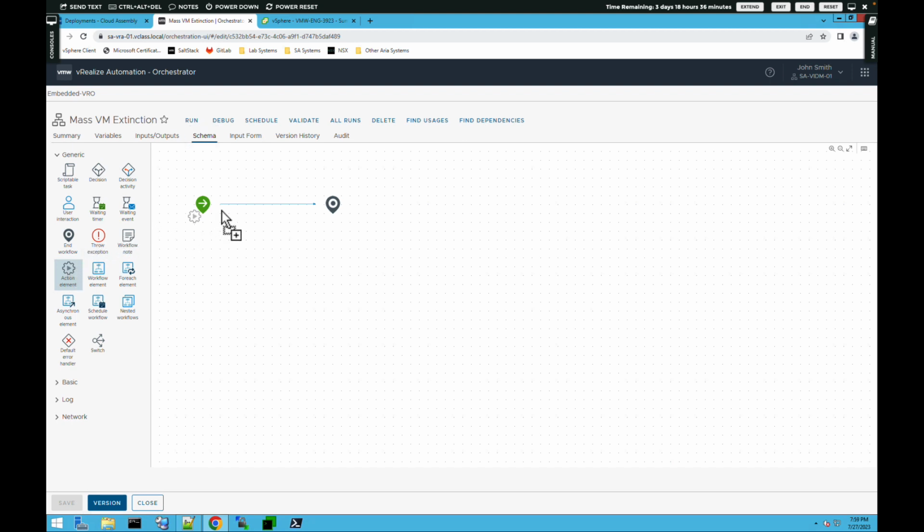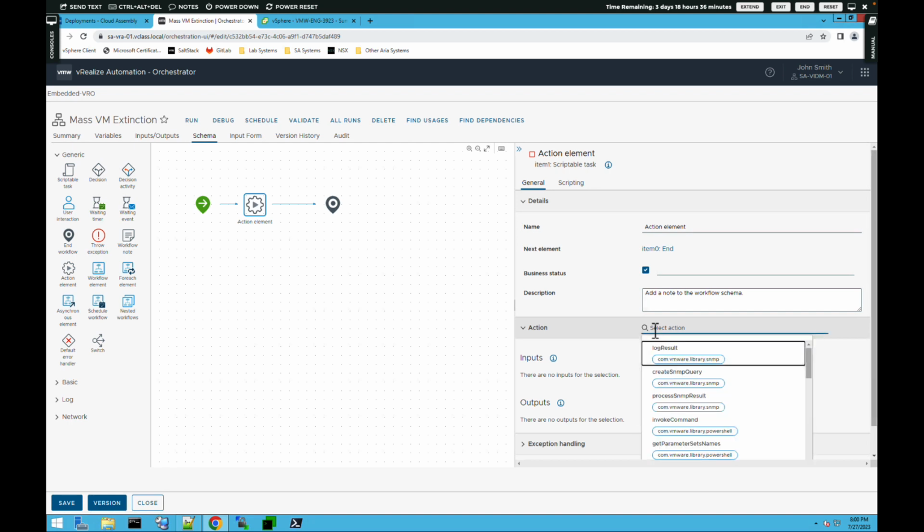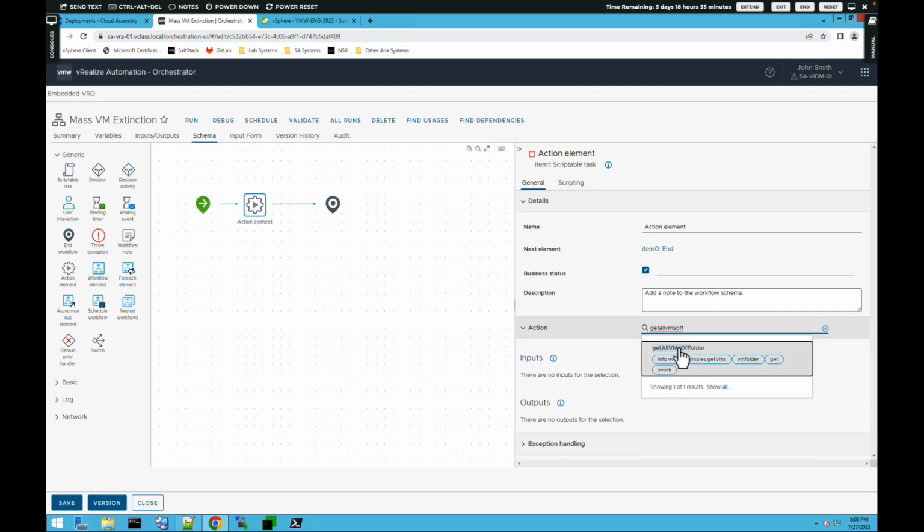So I'm going to drag in an action. And again, I could choose to call the action called get all VMs. Tell you what, let's start typing some of this here. Get all VMs of vApp, or of compute resource, or of resource pool, or the one I created was called get all VMs of folder. Let's go ahead and choose that one.